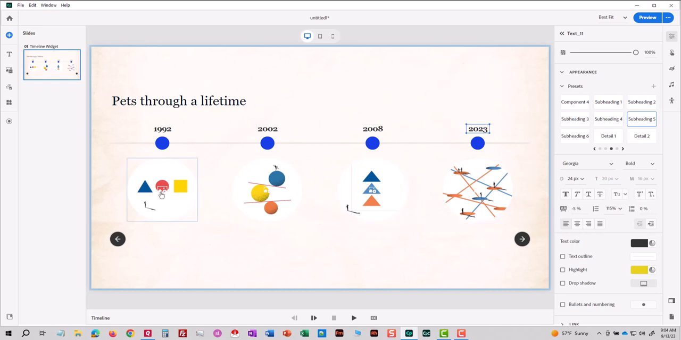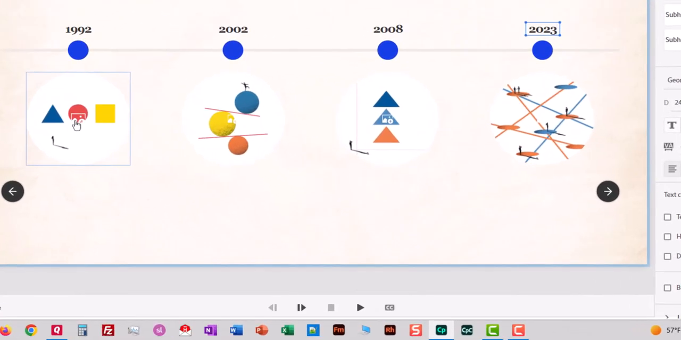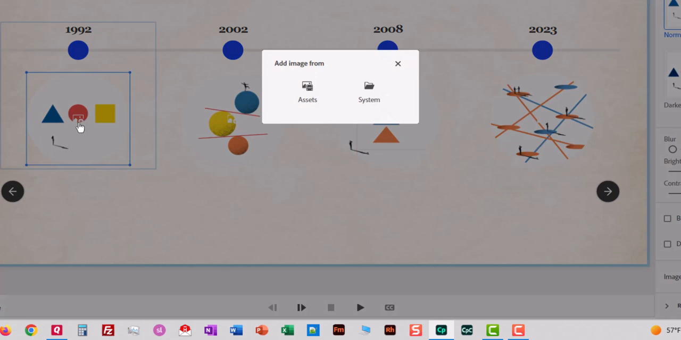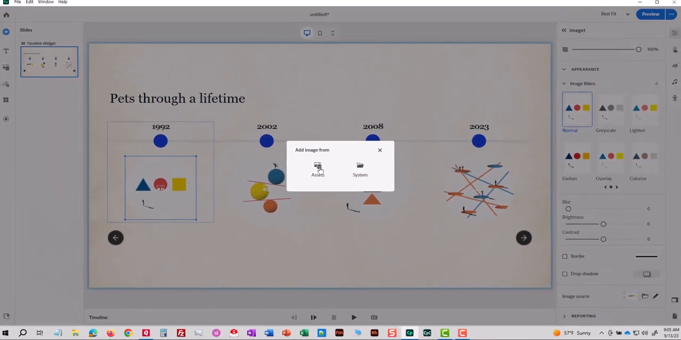Next, I'm going to change the image. So in the middle of the placeholder image, if you hover above it with your mouse, you'll see a little icon there. It's kind of hard to see, but that's going to let you replace the placeholder image. So I'll click, and it brings up a box asking if I want to replace the image with assets from the asset store that come with Captivate or files on my computer. I'll go to Assets.